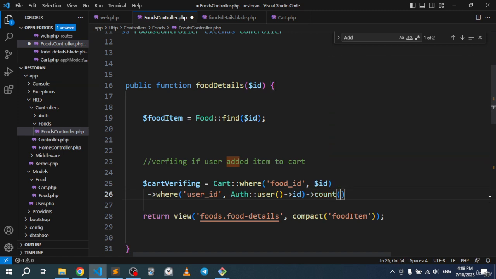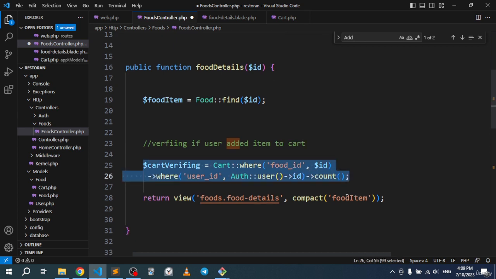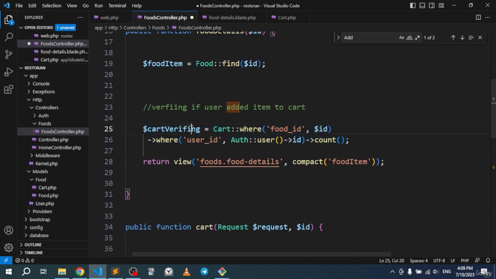So if the value of this variable is 1, this means that this guy added this to the cart. And if not, that means that he did not add it to the cart, so we're gonna display some other button, just like I told you. All right, so let's copy this right now. Let's add this in like that.